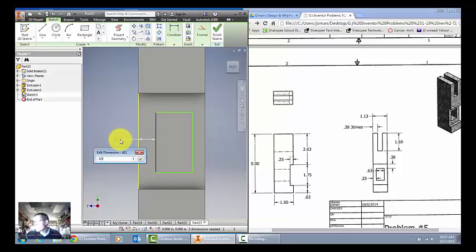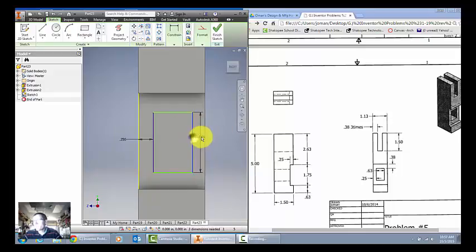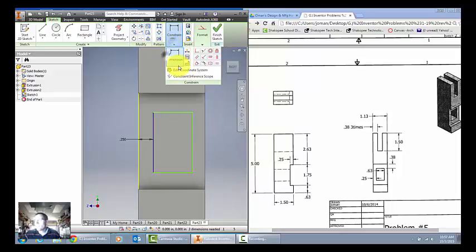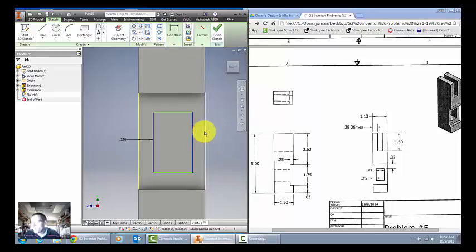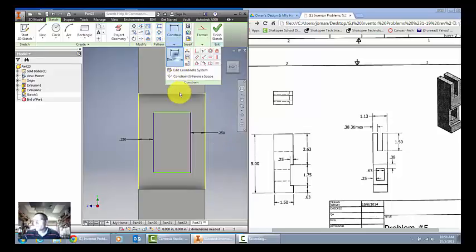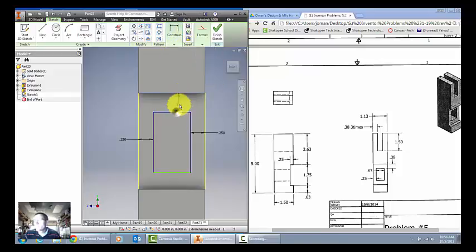It says 0.63. Nope, it does not. It says 0.25. There we go. Let's do the same thing over here. You can see that I struggle to get this dimension tool to cooperate with me sometimes too. Okay, on top. .25.